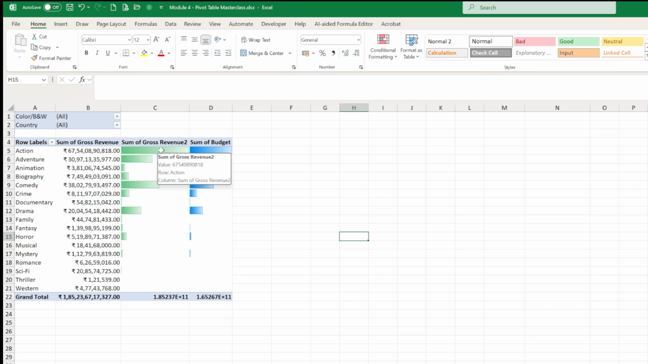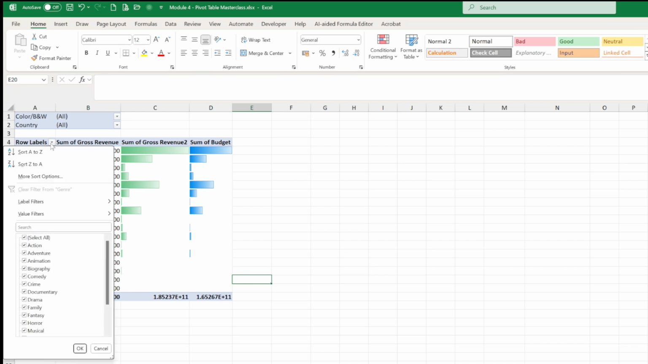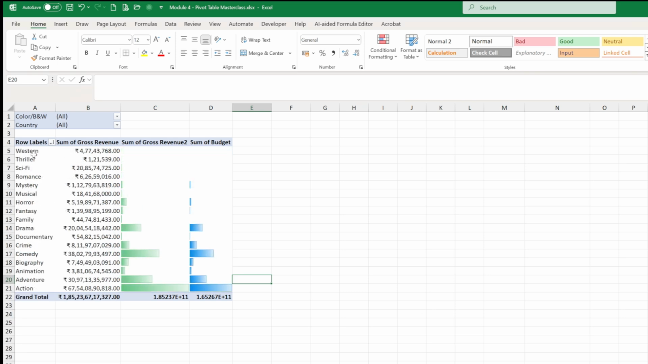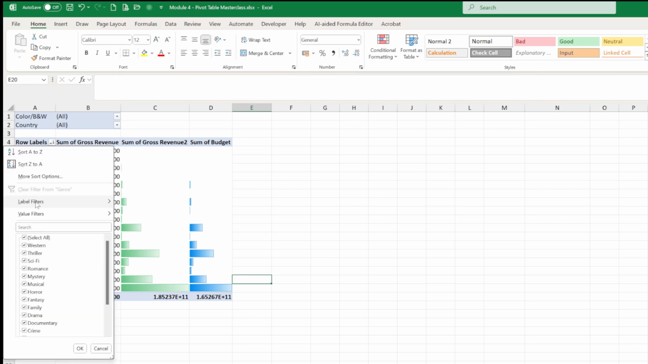The last one is sorting of the pivot table. So let's try to sort this one using the inbuilt function like A to Z. So it is sorting from A to Z. If we sort from Z to A, then it will start from Western to Action. This W is the first one coming. But if you want to sort this data using this revenue figure, then how do you do it? Here we don't have any other option, only Z to A, A to Z.